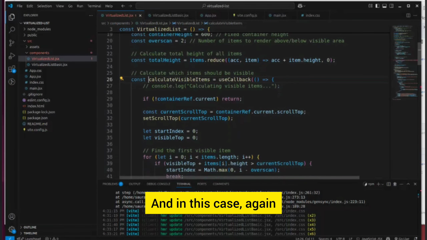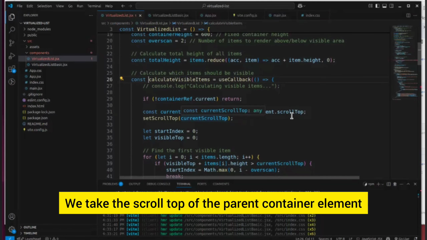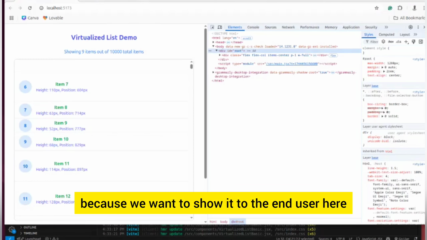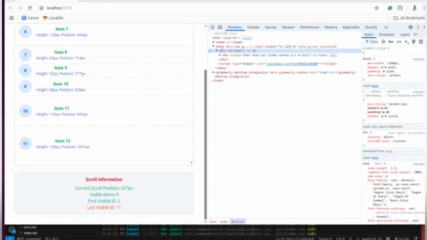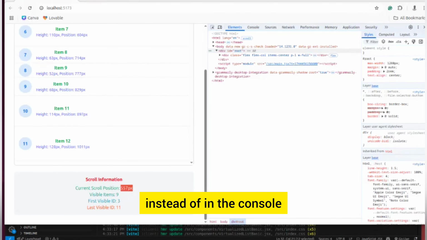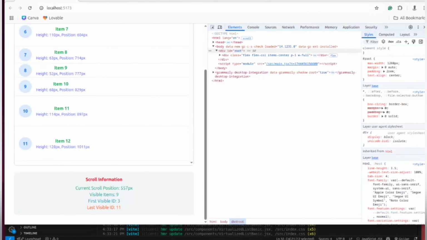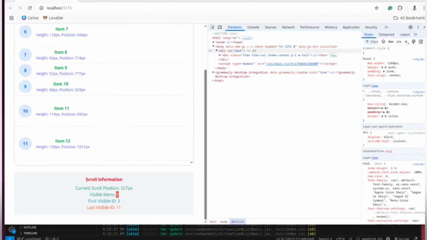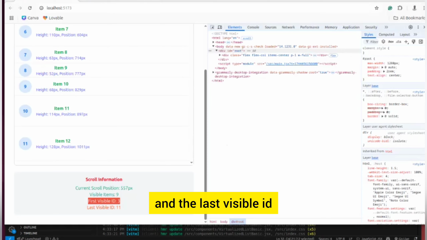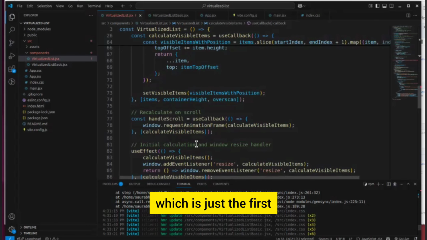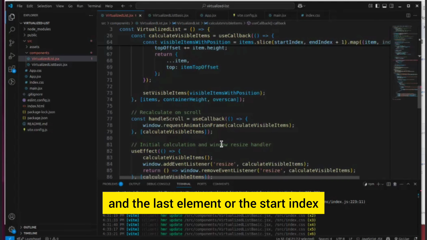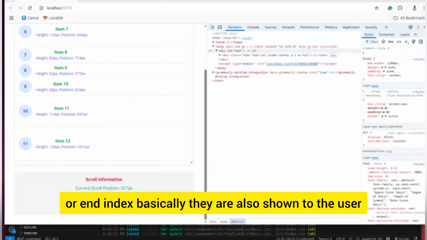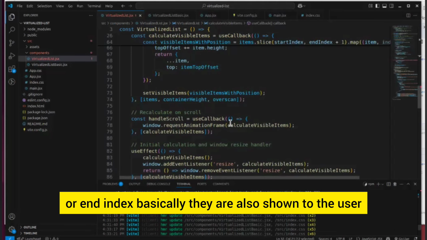And in this case, again the logic is similar. We take the scroll top of the parent container element. We set the scroll top because we want to show it to the end user here. So the current scroll position, instead of in the console, is shown in the browser itself. The visible items are shown in the browser as well. And then the first visible ID and the last visible ID, which are basically the start index and end index, are also shown to the user.